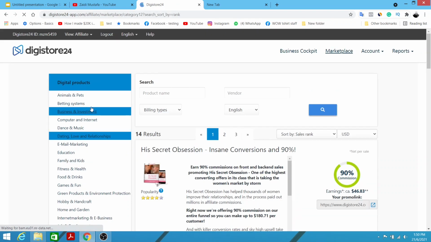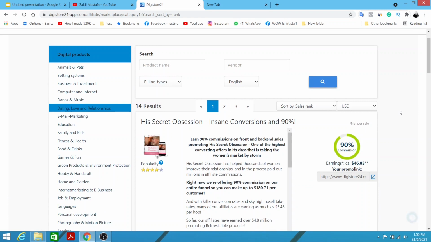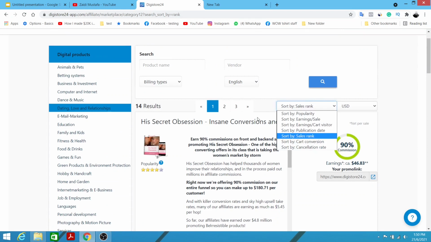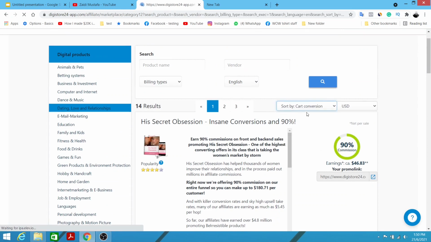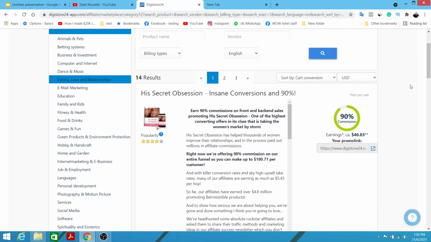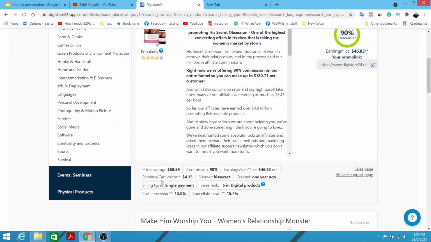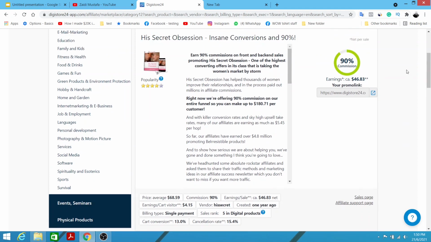So simply click on that, and then you're going to be able to land on this site, right? We're going to sort by conversion. You're going to be able to see the highest conversion product, right? As you can see, the cart conversion is 13%, and you're going to be able to earn 90% of the commission, which is very powerful. And for every sale you bring in, you're going to be able to make $46, right?